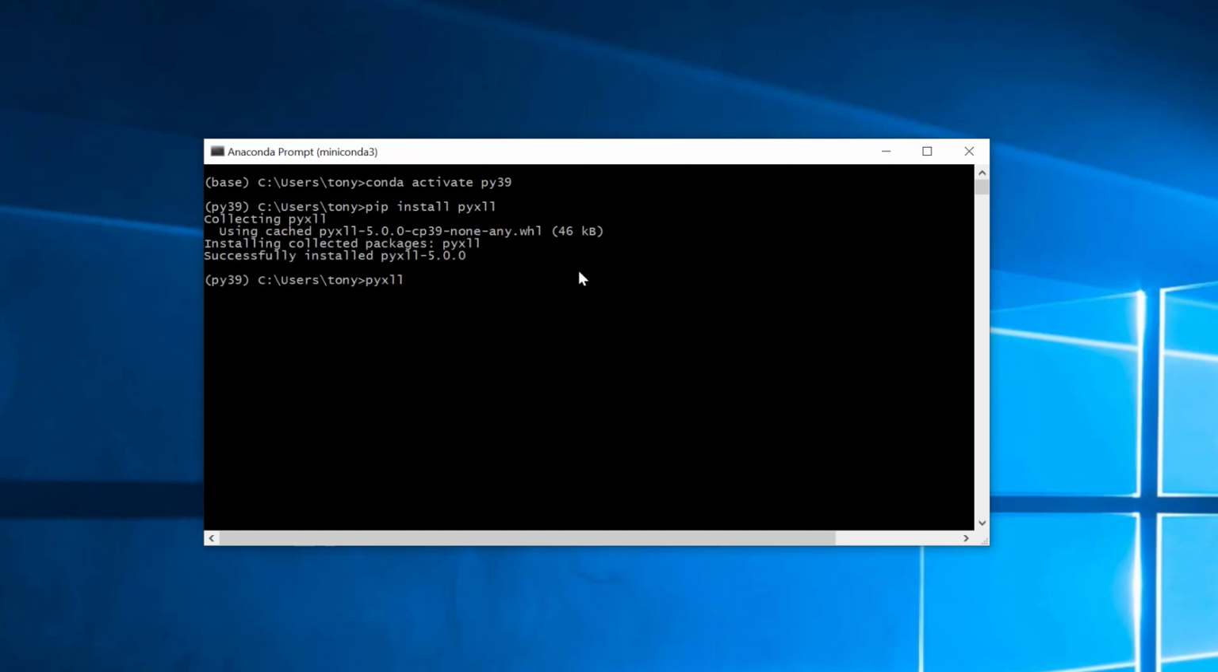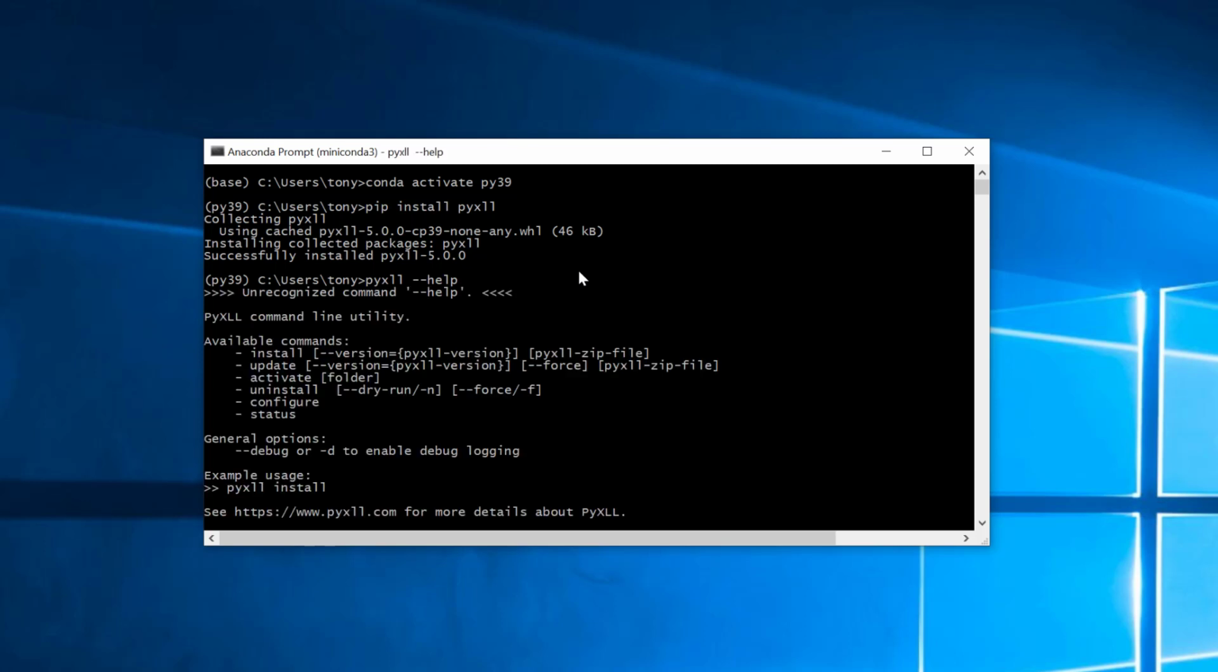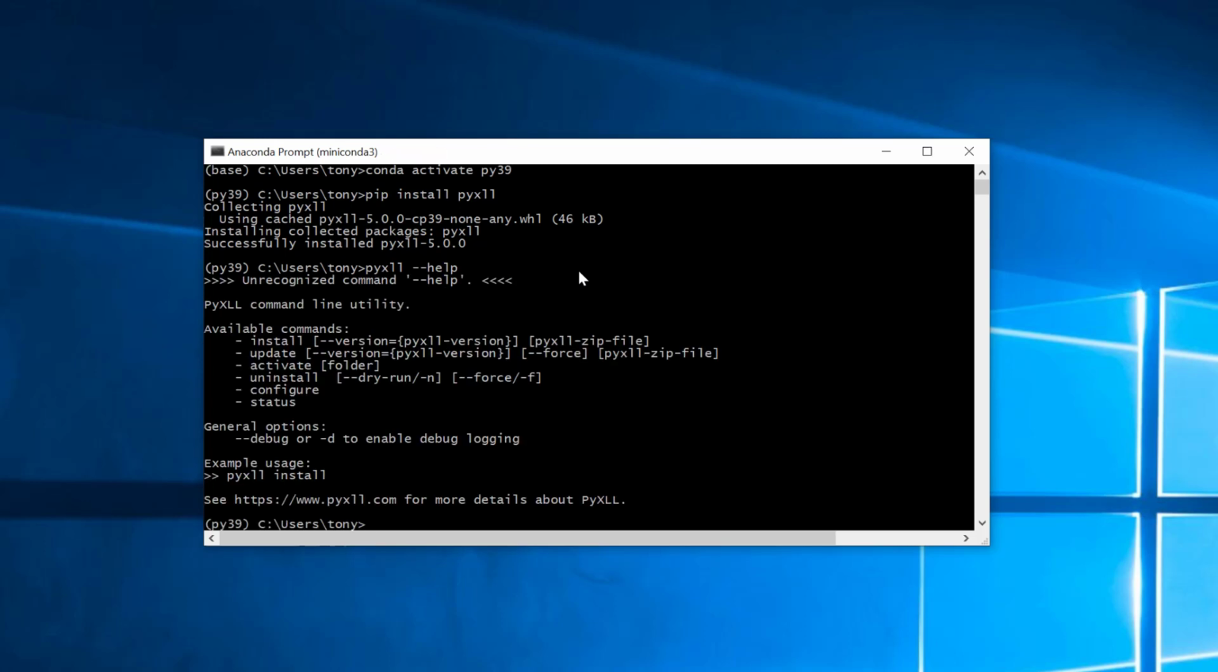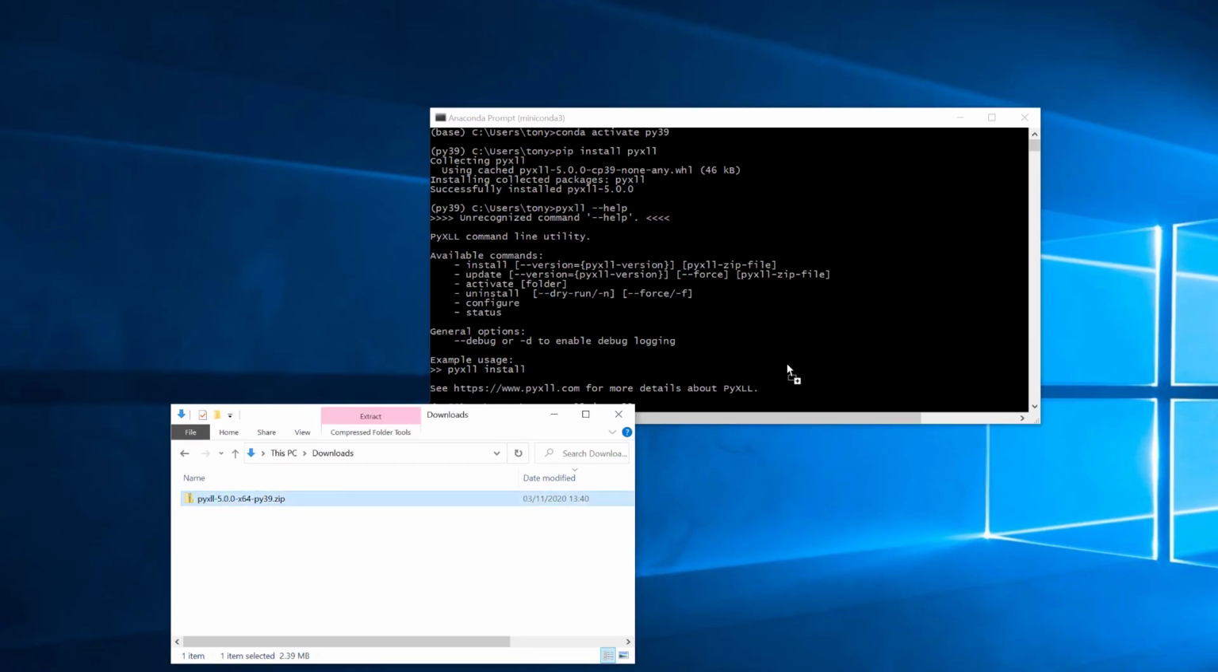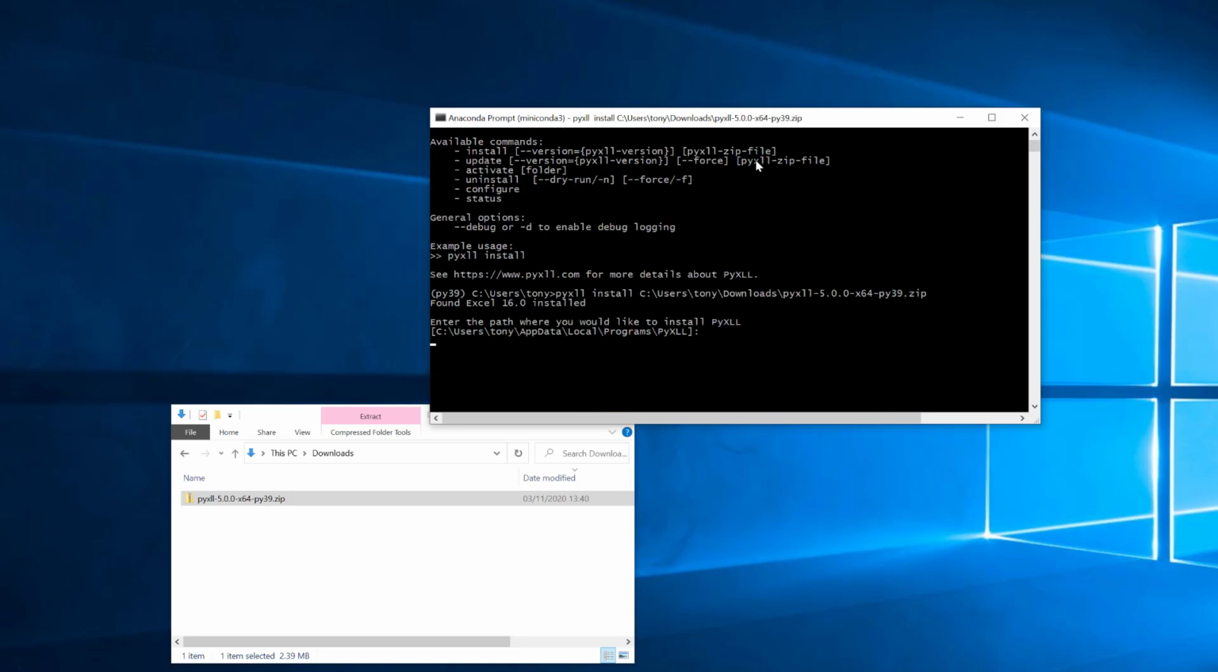Once that's done, I've now got this PyXLL command line tool. So if I do PyXLL help, I can see there's a few different commands here. And I'm going to use this install command. So I do PyXLL install. And if you've already downloaded the PyXLL download from the website, what you can do here is just drag that over. So I'm doing PyXLL install and then the file name of the zip file that was downloaded. If you haven't downloaded this already, then just do PyXLL install without anything, and then it'll walk you through downloading it. So I just hit return now.